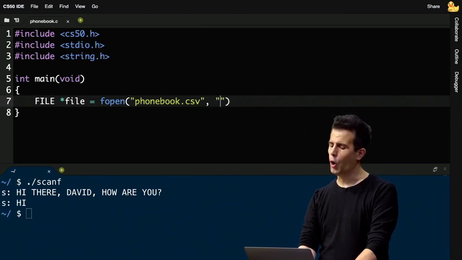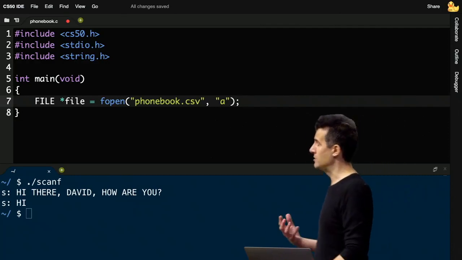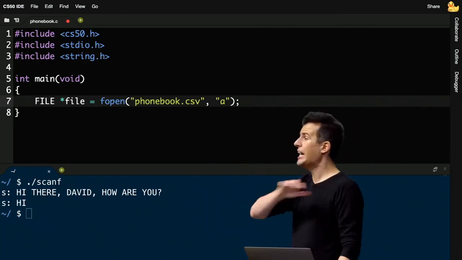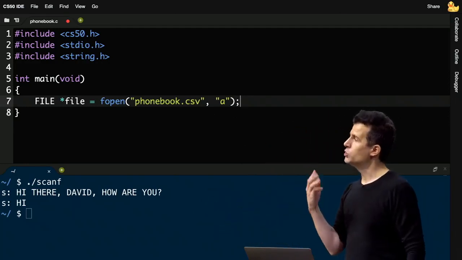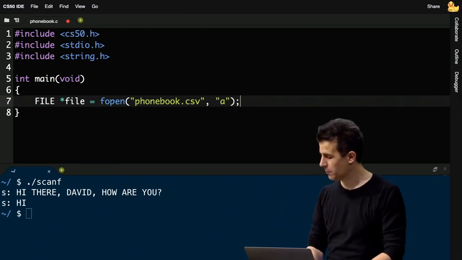And then I'm going to open it specifically in append mode. Long story short, you can open files in different ways. To read them, that is just look at their contents. To write them, which is to change their contents entirely. Or to append to them, A, which means to add row by row to them. So to keep tacking on more information to them.